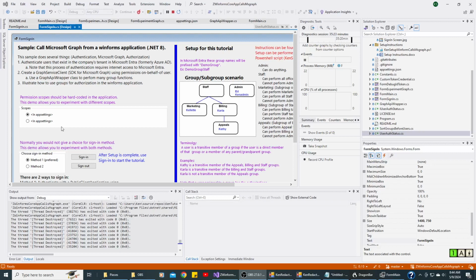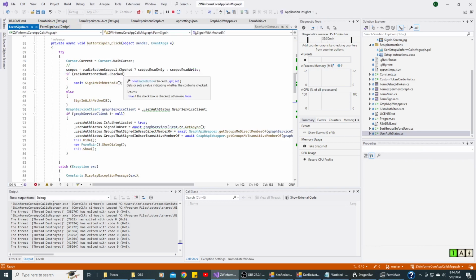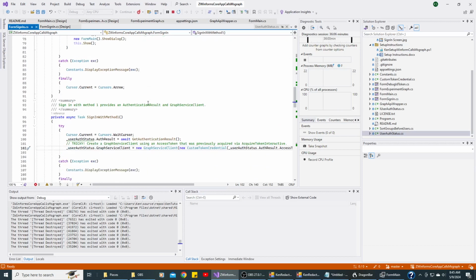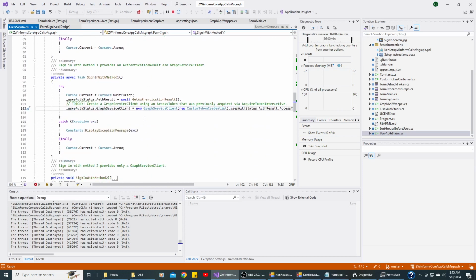The sign-in button will use the scopes that we select via radio buttons for authorization, and we'll sign in with method 1 here. Here's the sign-in logic. It will ultimately return this GraphServiceClient that we need. So let's go look at the sign-in 1 method. Here it is. It does not do too much.